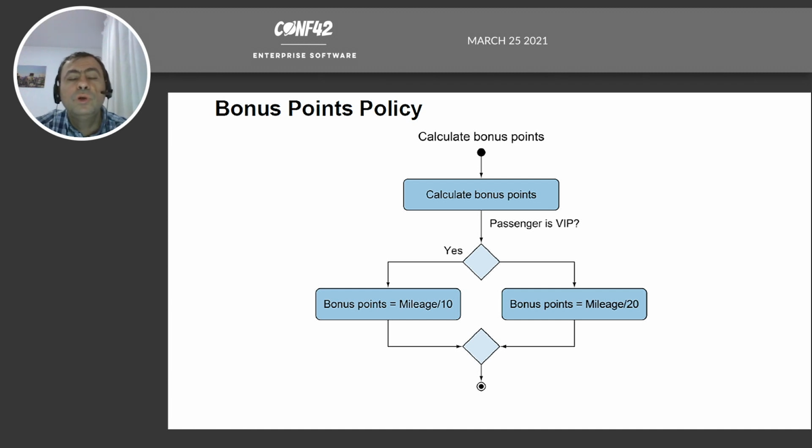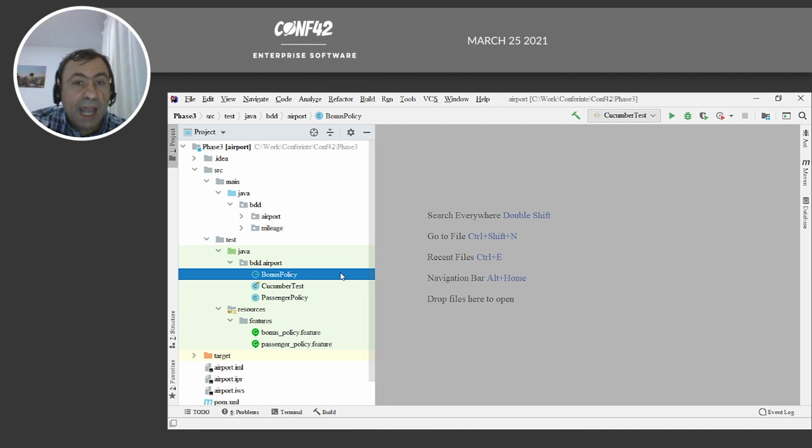What do we need to do? We take a look if the passenger is a VIP. We take the mileage and divide this mileage by 10, and we are getting the bonus points. Otherwise, if the passenger is not VIP, we are taking this mileage and dividing it by 20, and this is the bonus points. So let's have a look at the implementation of this new feature.